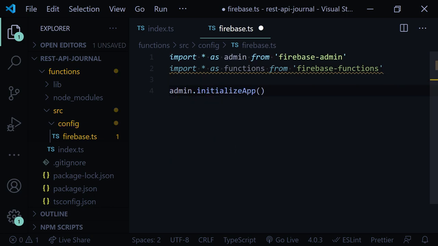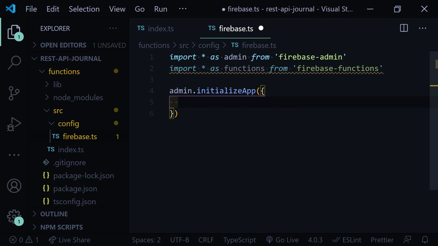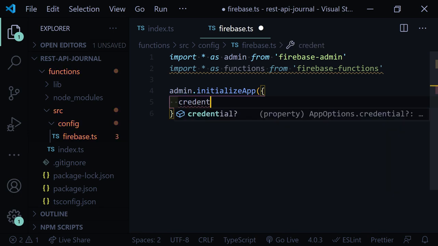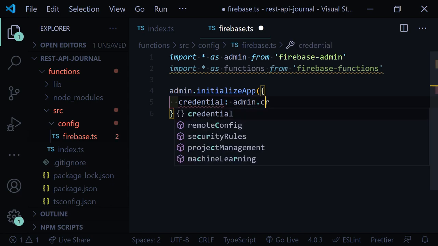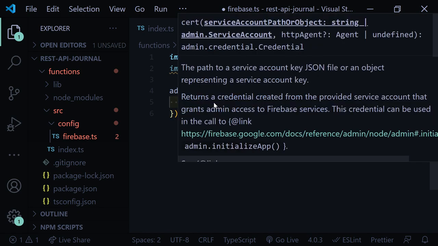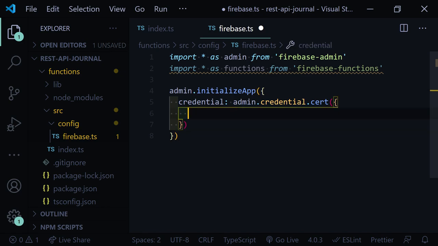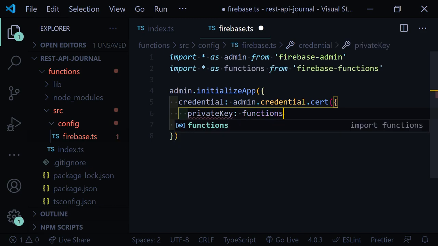The next thing we'll do is admin.initializeApp. So this initializes our application and then gives us access to the Firebase admin. Now this initializeApp method is expecting an object with the credentials. So we start with our credential, and then inside here for credential, admin.credential.cert. Cert, I think that should mean certification. And inside it, we'll start with the private key.